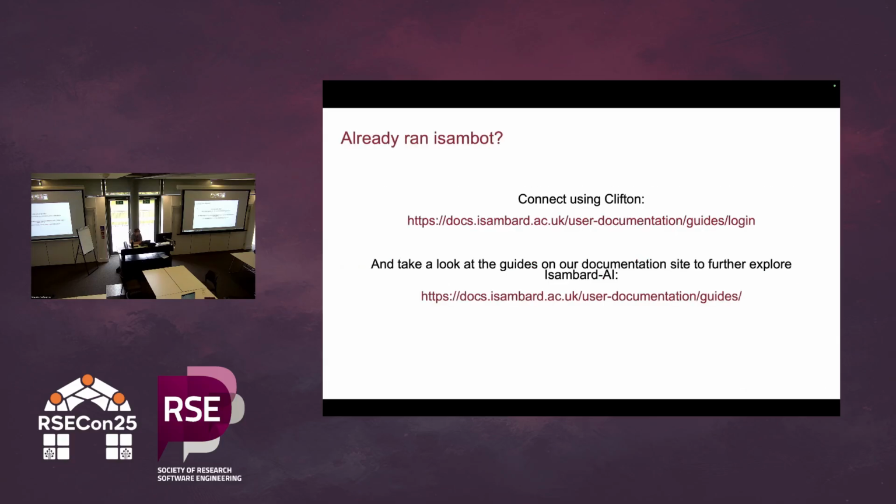For anyone who's already attended one of our workshops on Isambard, or maybe it's not something that interests you that much, you are welcome to take a look at our documentation site, Connect using SSH, and Clifton, our tool for signing SSH certificates. Our documentation will guide you how to do that. You can take a look at the guides on our documentation site and explore Isambard-AI a bit yourself.